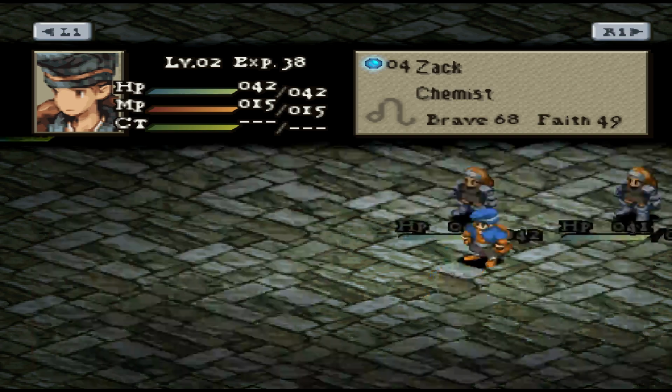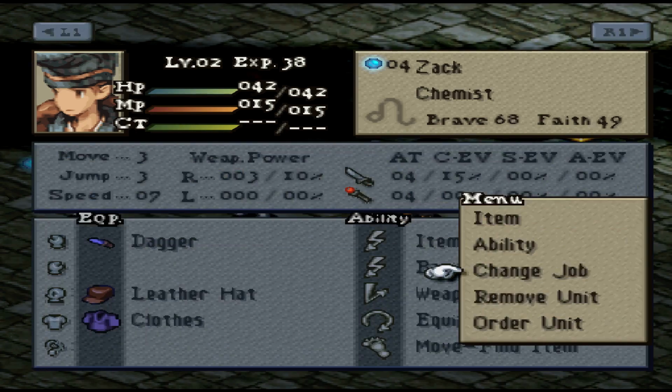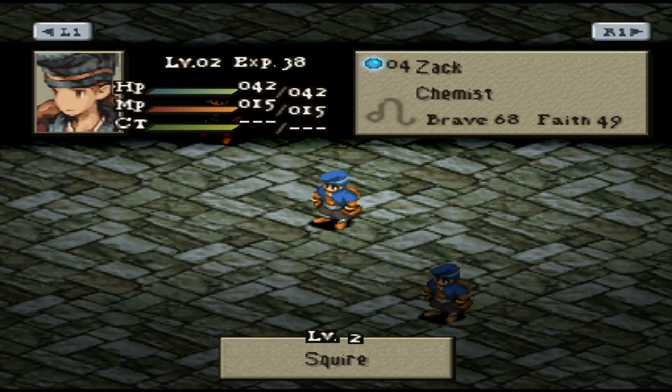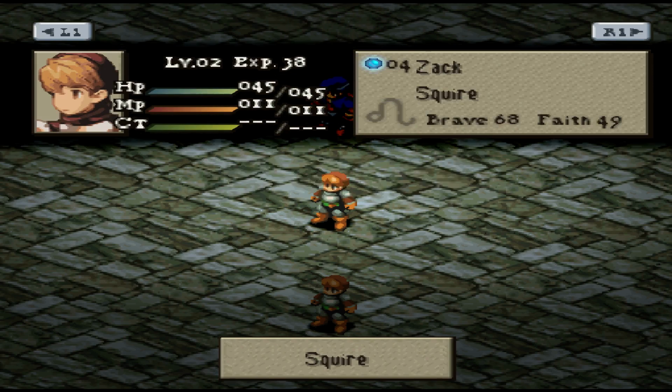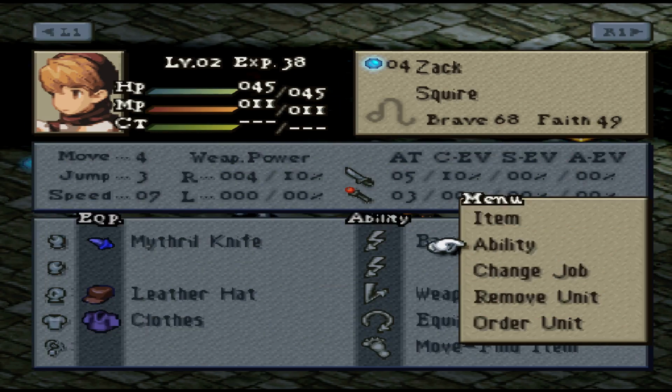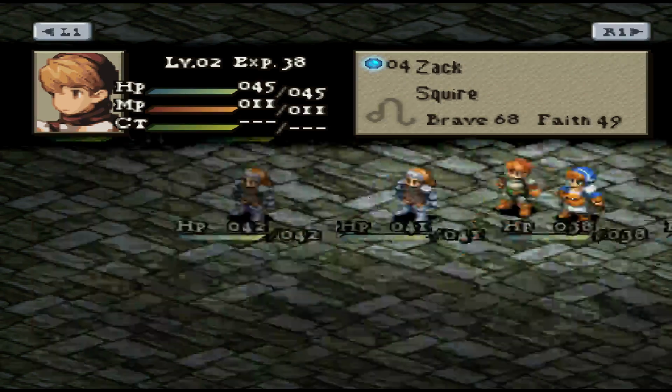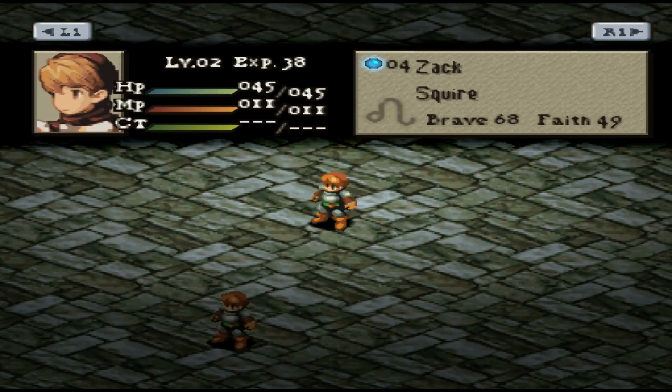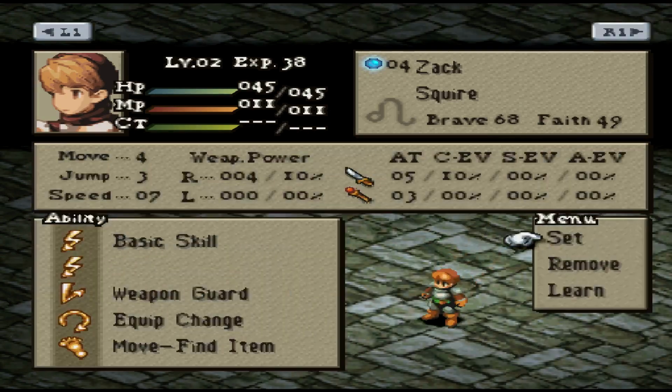I think I'm going to change his job as well. You can go over here to change job. And obviously he's only got Squire or Chemist. So we're going to change him to Squire, because he's going to be a better physical fighter. So that being said, now we have to go back to Ability. We're going to set item.